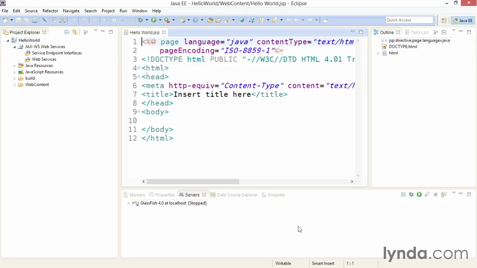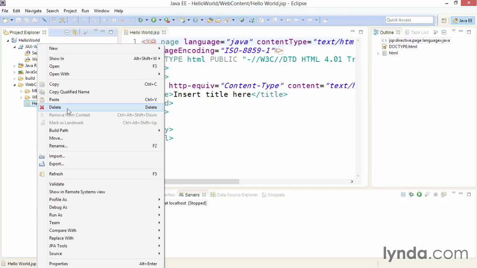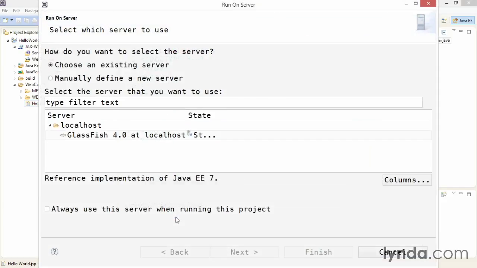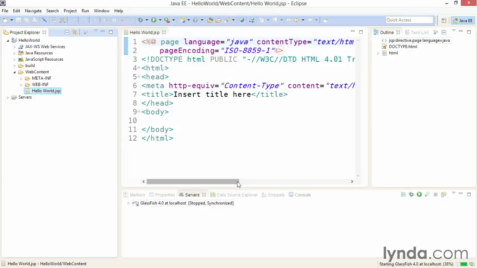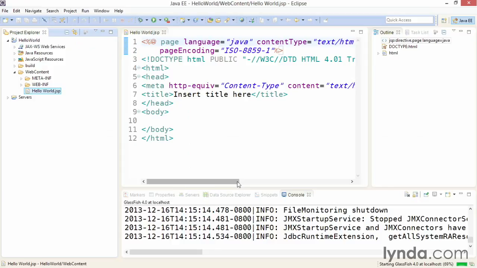To test the page, just right-click on it in the Project Explorer and choose Run As, and then choose to run it on the server. From here, you should be able to select the previous server and click Finish, and then it will automatically publish this page to the server and start the server up.